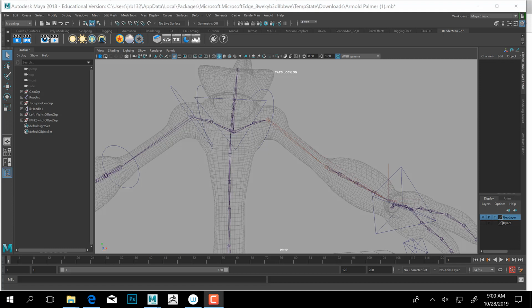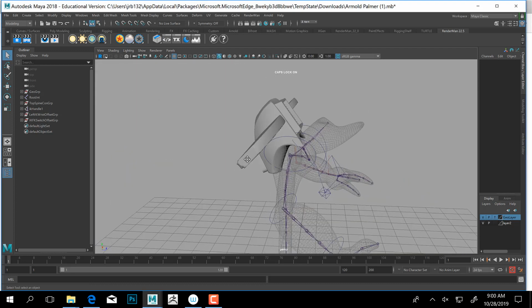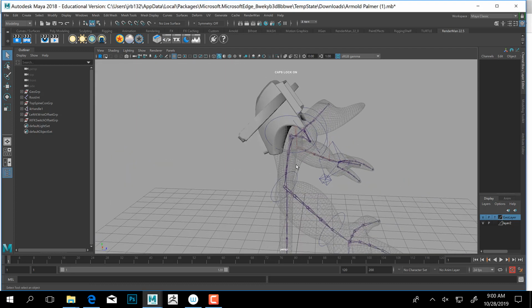Just in case I wasn't clear, you have to rig the entire character. Okay? Okay, Brittany? The entire character, not just the part that I show you in class. This is on the recording just to make sure we can play it back.